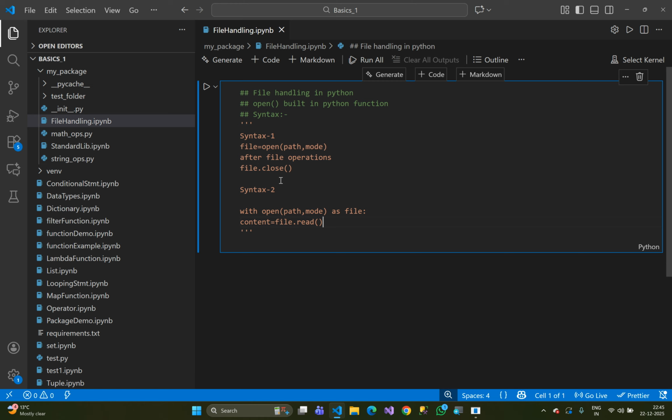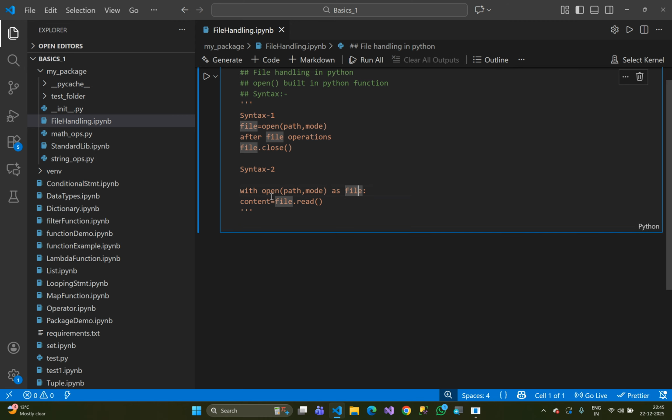In this syntax we don't need to write close, means we don't close the file explicitly. In the first syntax we explicitly closed the file. If you use this syntax, then you don't need to write close explicitly. It automatically closes after this block is executed. This block means whatever code is written after this indentation will be executed, and after that the file will be automatically closed. In Python there are no blocks with curly braces like that. We just use indentation.